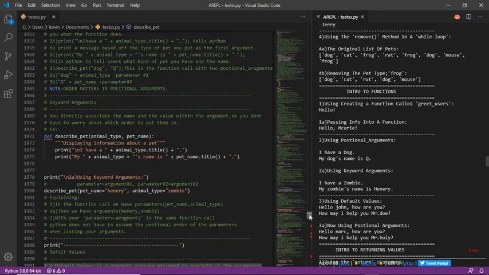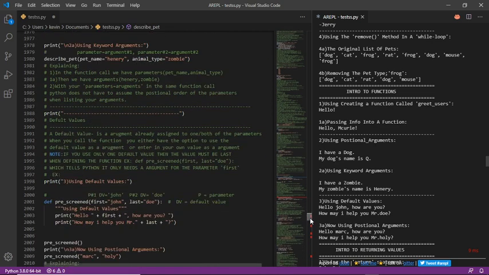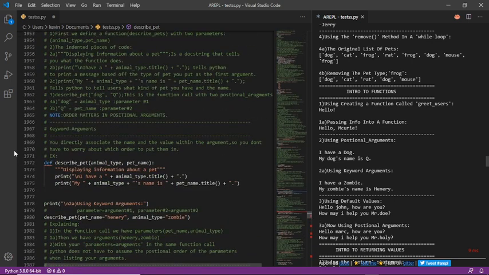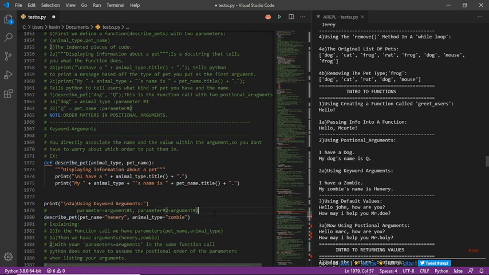Now, keyword arguments don't necessarily care about order, and I'll show you down here. You directly associate the name and value within the argument, so you don't have to worry about which order to put them in. Here we're going to use the same function, describe_pet, and the only thing that's different is how we call this function.